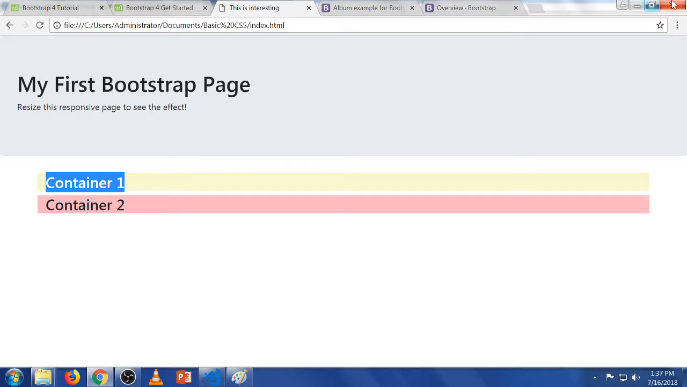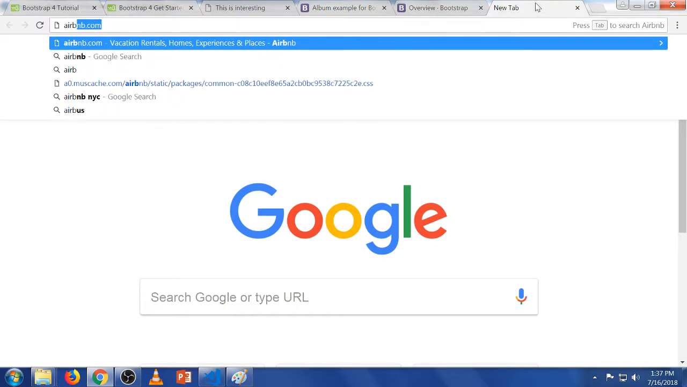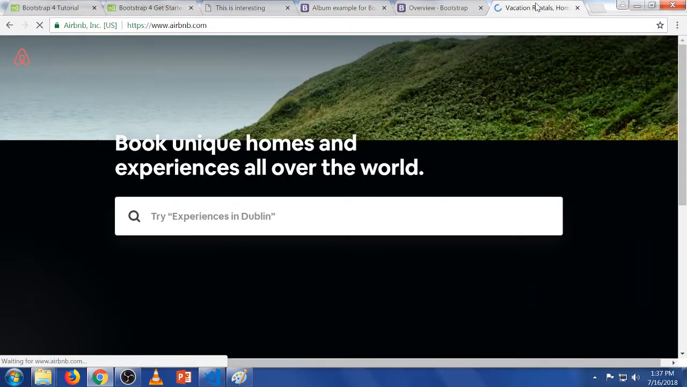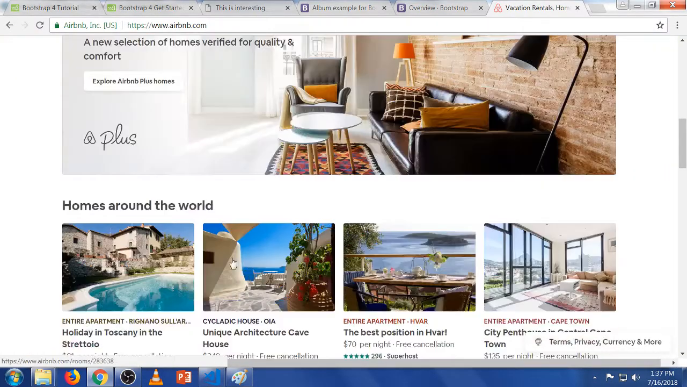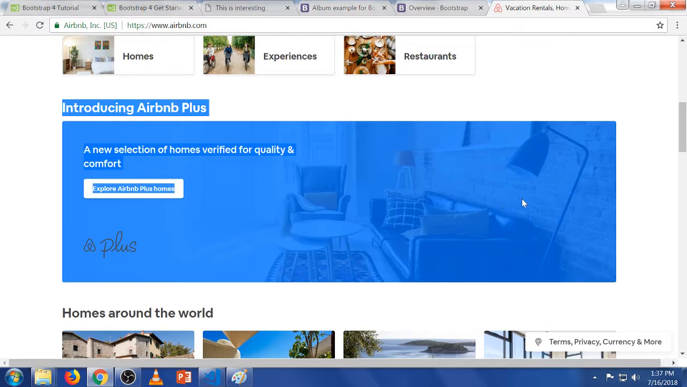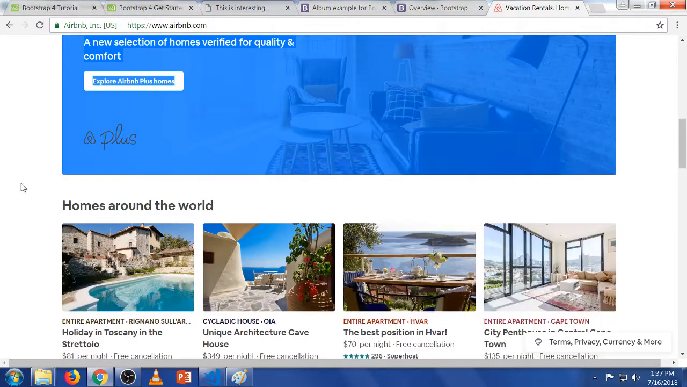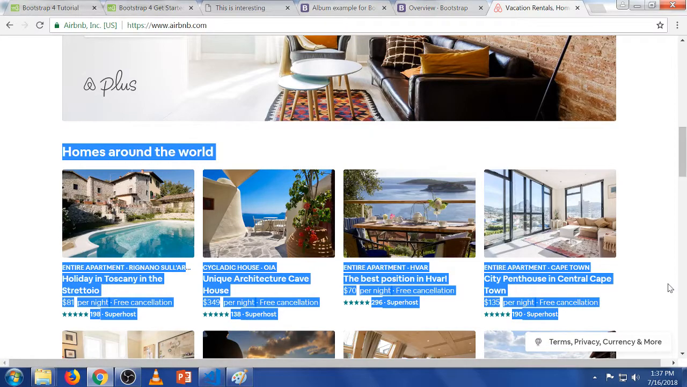Okay, so let me give you an example of a container. Let me go to Airbnb. I don't know if they're using the exact same Bootstrap, but in Airbnb, this part is one container. This part is another container.